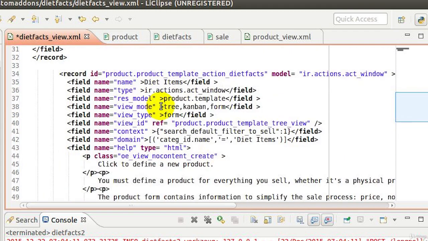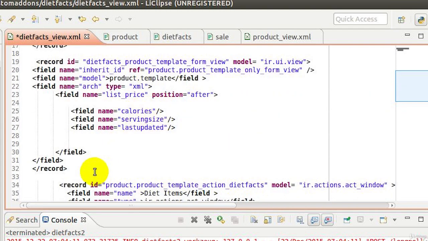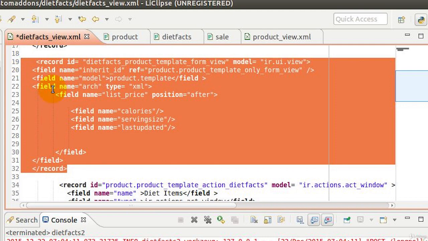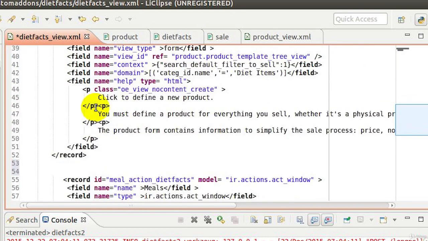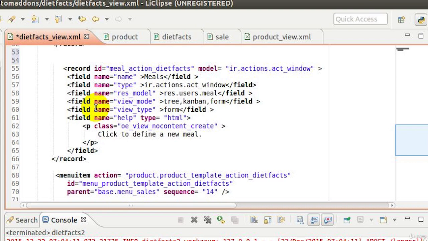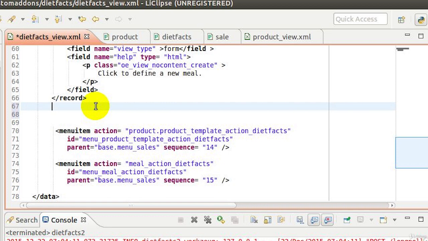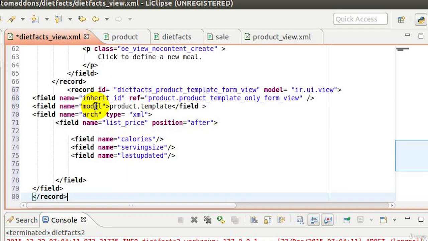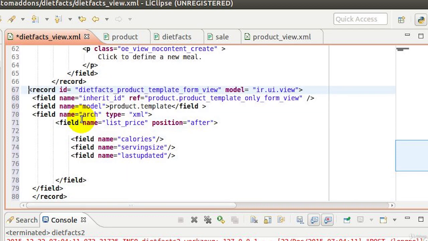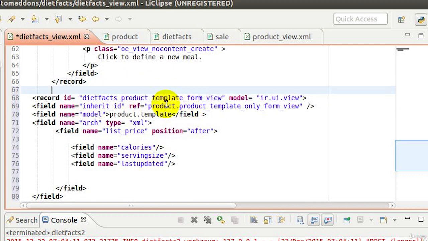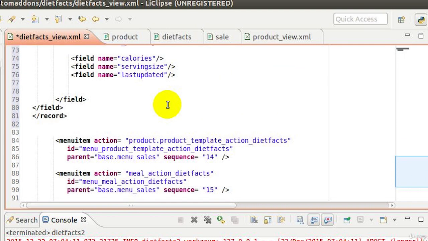But we've got one up here we've already created, as you can see right here, for our product template. Now, we're just going to copy and paste this so we have a template to work from. We don't want to have to always start from scratch. I always encourage copying and pasting as part of your development process to save you time. It'll reduce errors. So I have a record ID here that is for our Diet Facts product template form view, the one that we made earlier, but now we're going to change it so it'll be our meal form view.